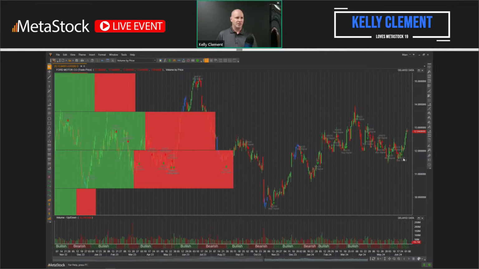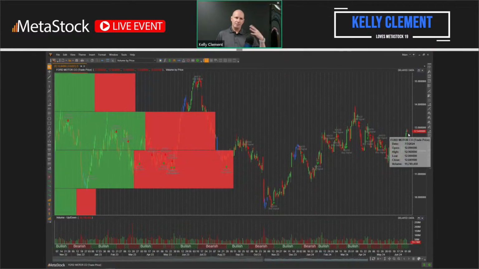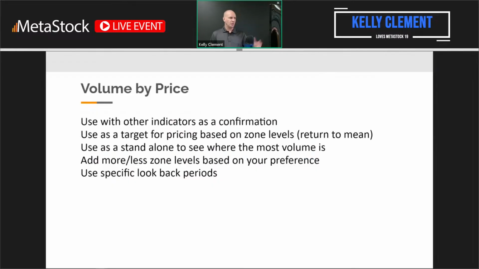And we'll let that render up. Okay, I don't have a signal. If I had a signal, I could use that as a confirmation because I have a lot more positive volume here. Maybe that's a confirmation to my trade. So that's a way to understand it. There's lots of ways that you can use this. So, other indicators as confirmation.